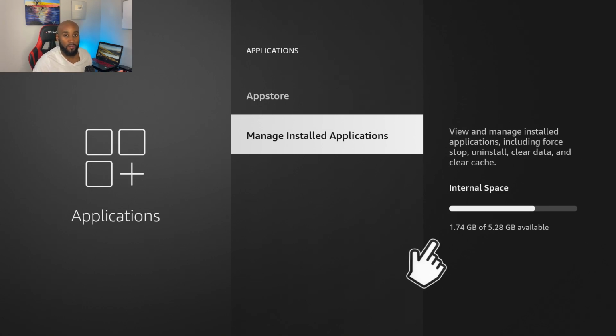So we only have 5.28 gigabytes available total for the entire space on the Amazon Fire Stick. And right now what we have left is 1.74 gigs of space left. So we want to keep it in that range, 1 to 2 gigabytes of free space at all times. So let's go ahead and click on manage installed applications.